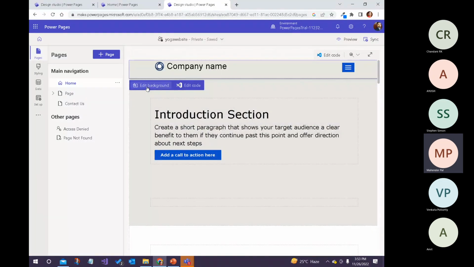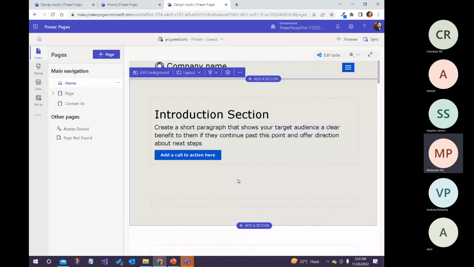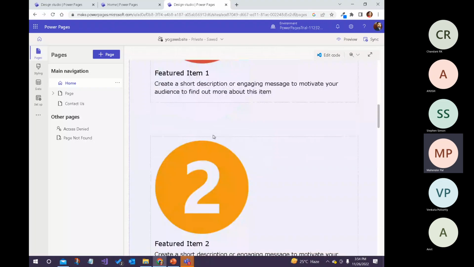So if I want to edit the background, I can click on that. It will show me whether I want to make any changes to the color, or if I click on edit mode, then it will open this in Visual Studio Code. Okay, so this is the complete page that we can see here.